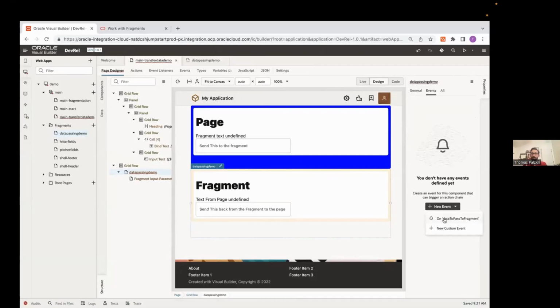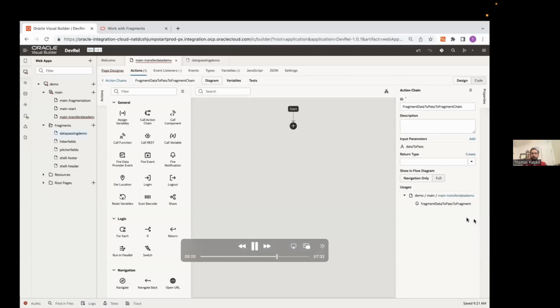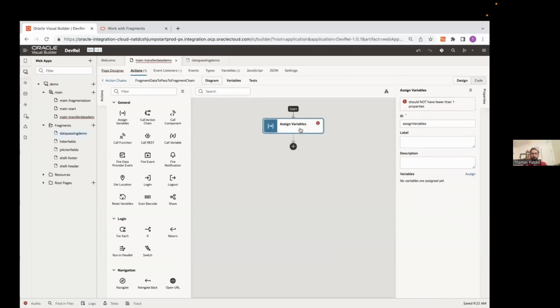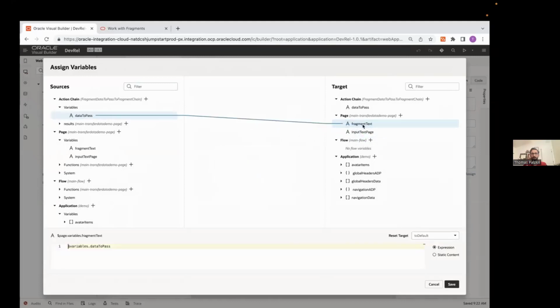we'll add a page event to the parameter, and you'll see that the name that we just created for the event within the fragment is there, right? And we'll simply assign variables, right? So we're going to take the text that was in the input text from the fragment and pass that into the page value.